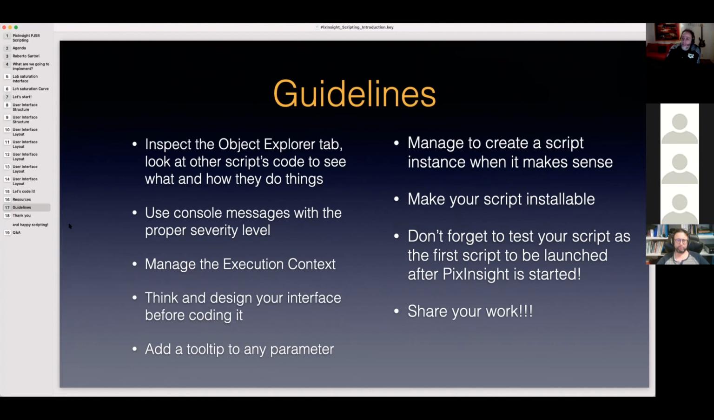Create script instances. It is very convenient to have this dragging button to create instances on the workspace. This is how processes behave, and we expect scripts to behave like that. So don't ignore it where it makes sense, of course.